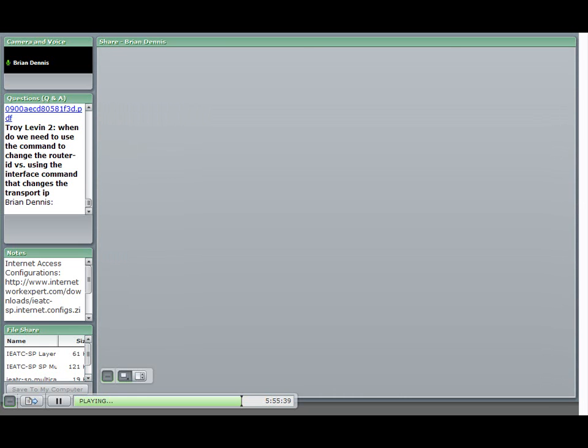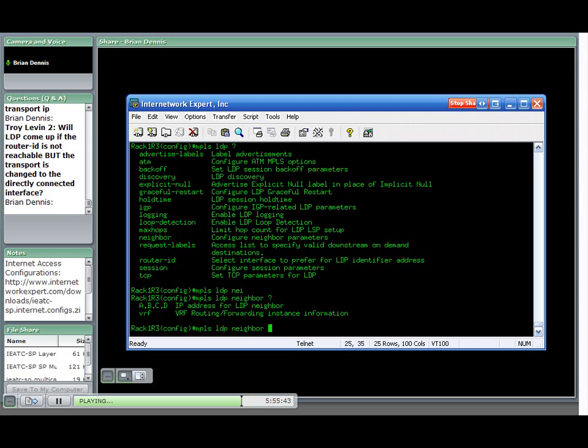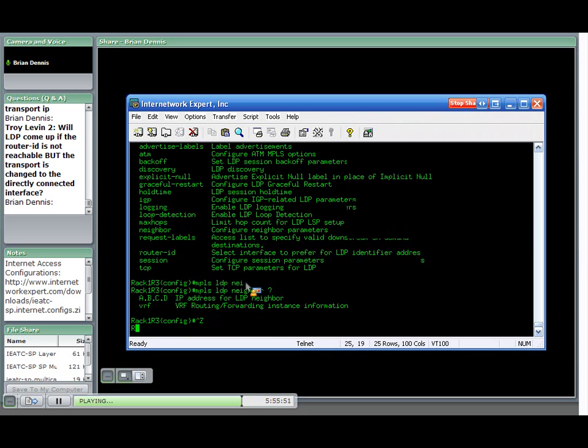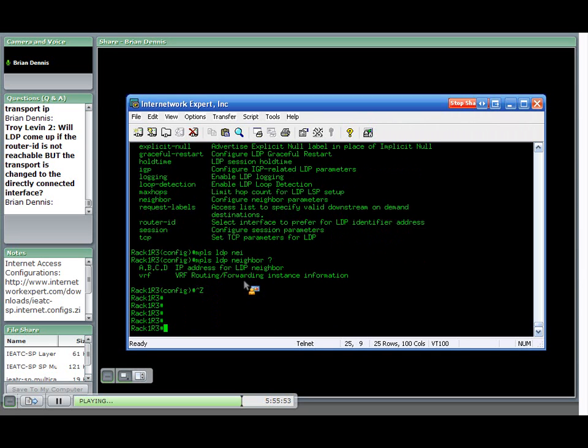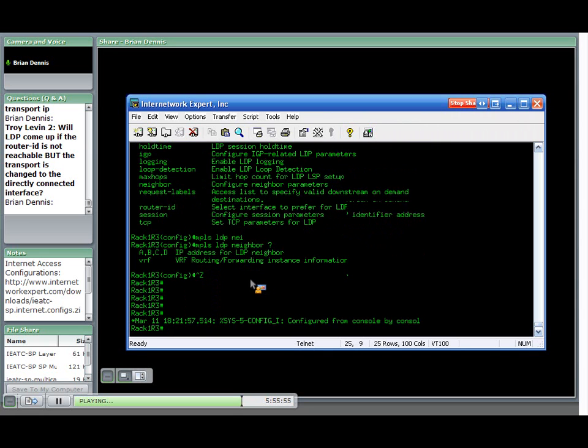Someone had another question here. They said, will LDP come up if the router ID is not reachable but the transport address is? Let's look at the problems that this creates. We're using the same standard topology we used all week, and we will create this exact issue.